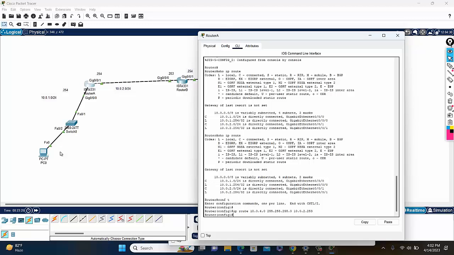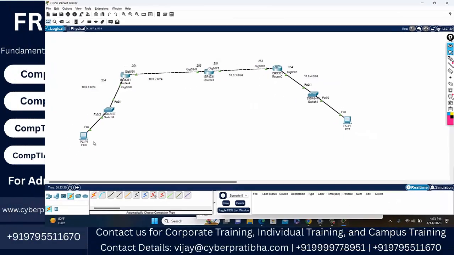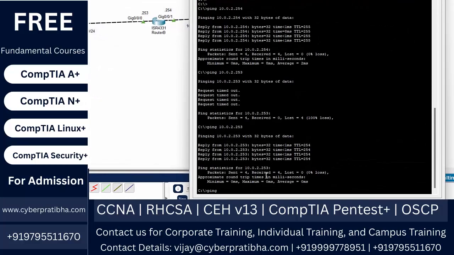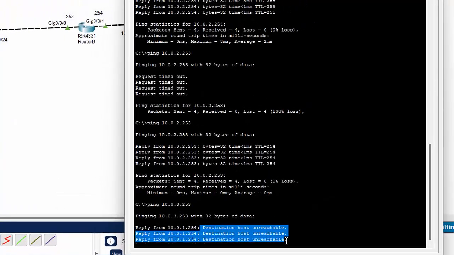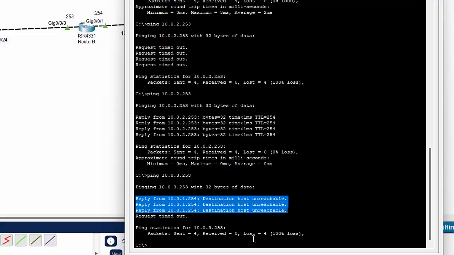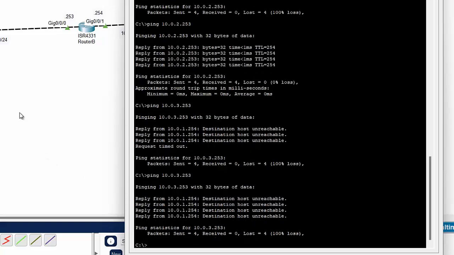But right now if I try to ping this 3 network, like 10.0.3.253, what is the result? Destination unreachable. Can you tell me why it is giving this information? How can you solve this problem? Why is it showing destination unreachable? Do you have any idea?